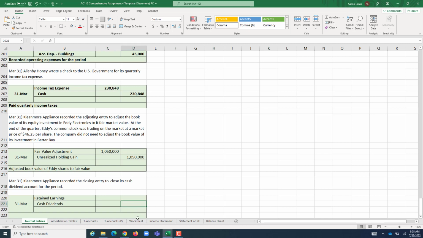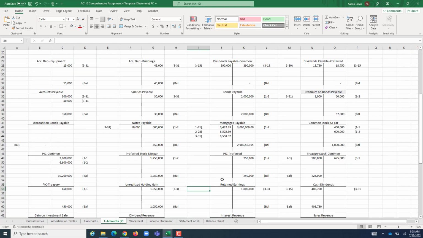Well, what is the balance of our cash dividends account right now? We can go to our T accounts. We can go to our worksheet where we can find them. I'm going to go to the T account, and we see that cash dividends has a $408,750 debit balance. Well, how do we get it to zero? We're going to have to credit it for that same amount. So let's credit that account for $408,750.